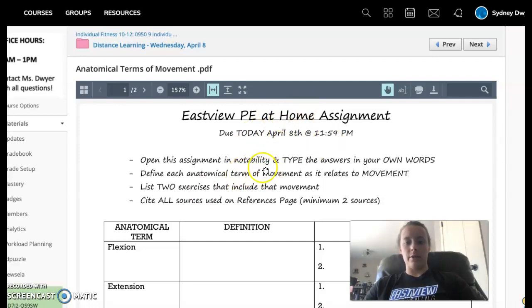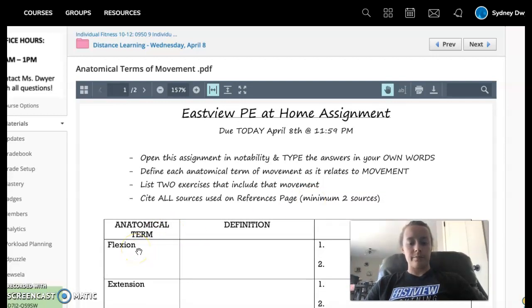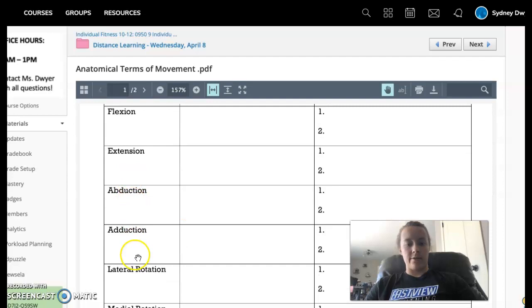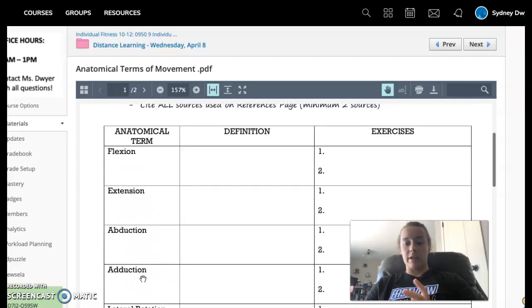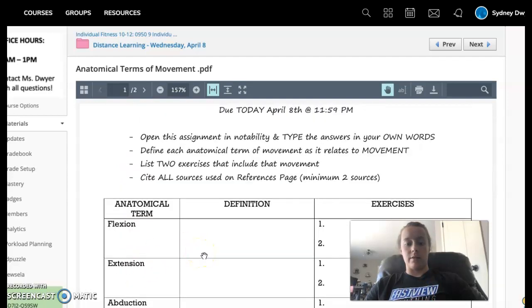You're going to open it in Notability, type your answers in your own words, define each anatomical term of movement as it relates to movement, and list 2 exercises that include that movement. And then you're going to cite all the sources you used on the reference page, okay, minimum of 2 sources. So what you're doing first, you're going to type in flexion, and you're going to find the definition, okay? So making sure that it has to do with movement. So some of these words might have other meanings, but making sure it is one that is exercise related.